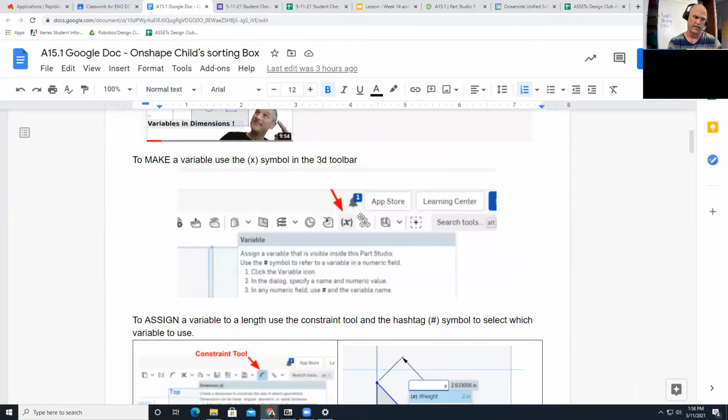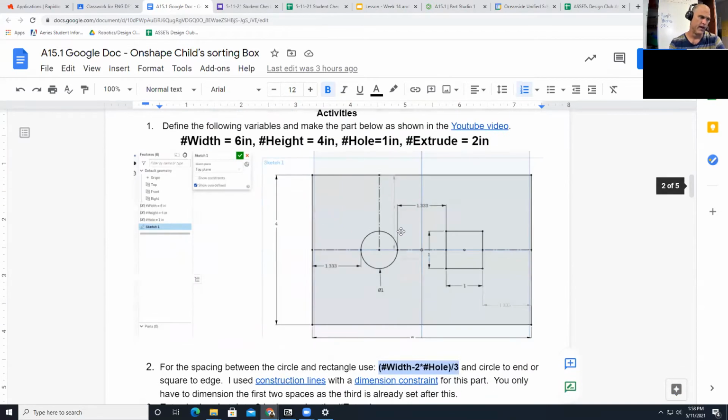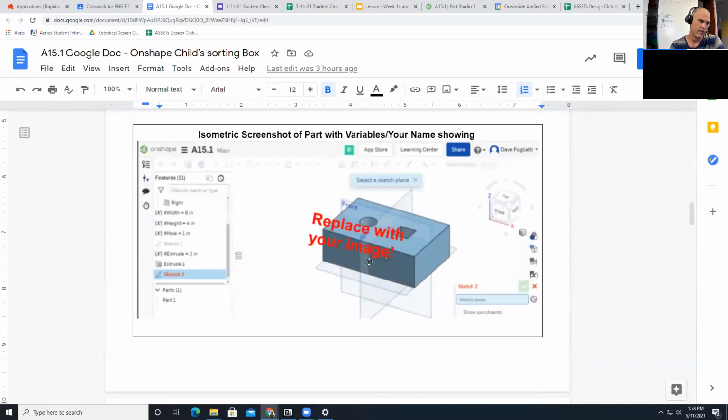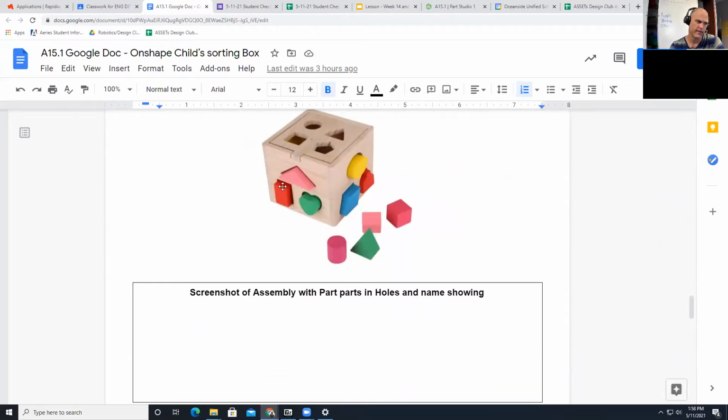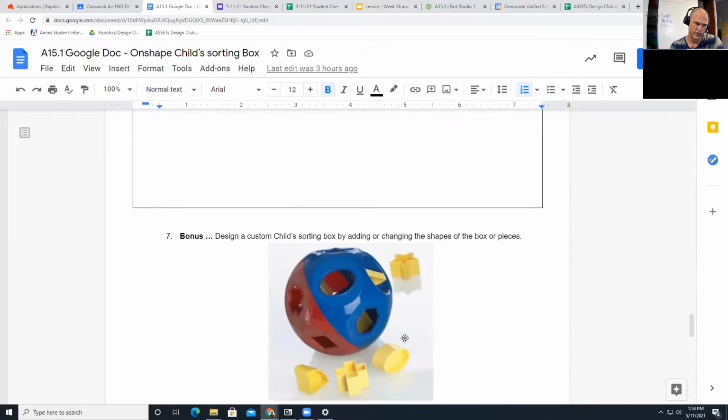Again, one of the big things is making variables using that X command in Onshape. And then this time we're going to be making, if you've ever seen a child's toy where they put little different shaped wooden shapes inside a box. So what that looks like, this is one version of that toy. And then this is a round version of the same toy.